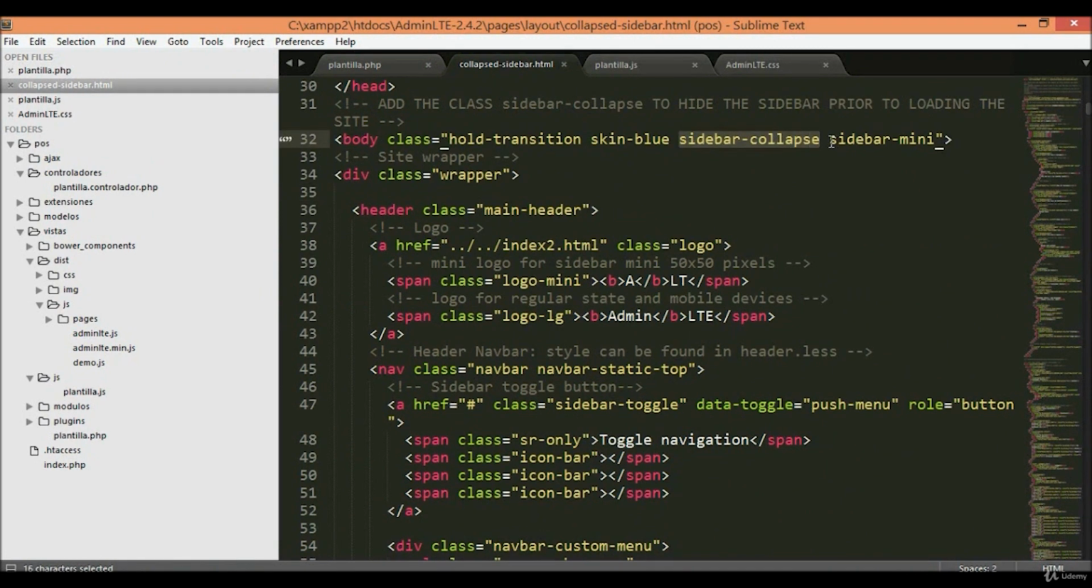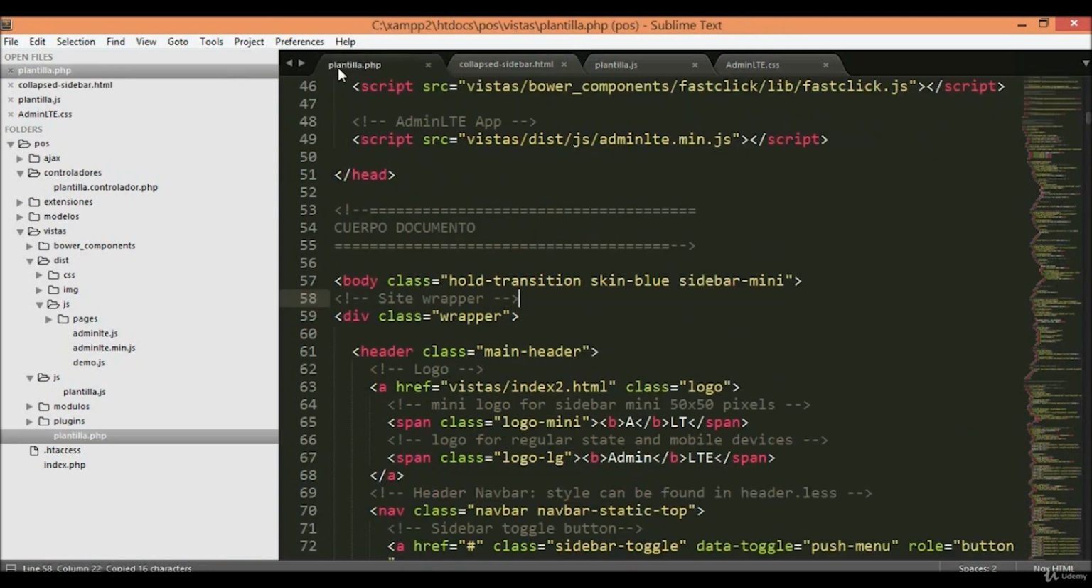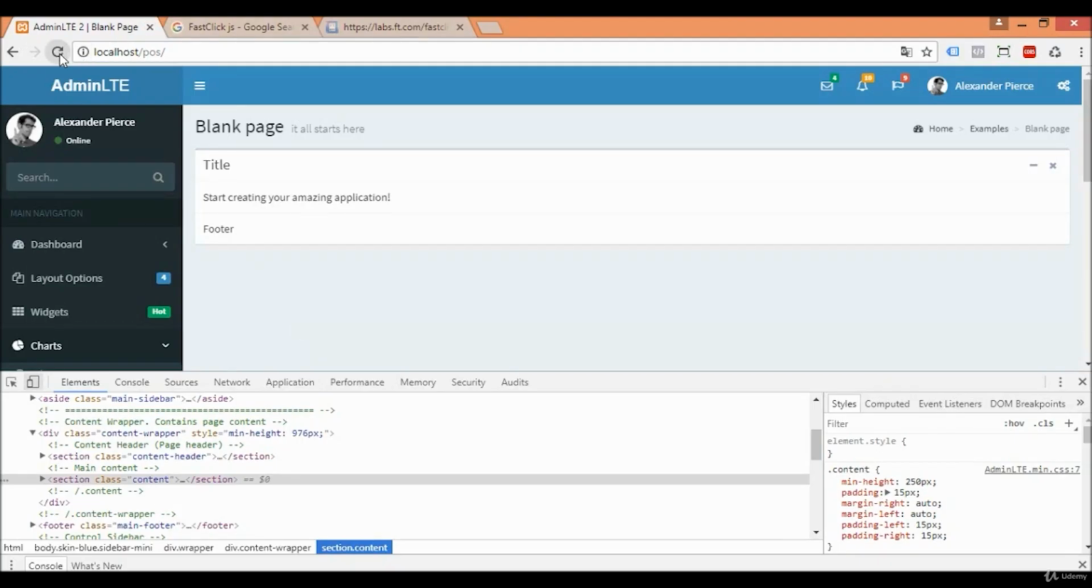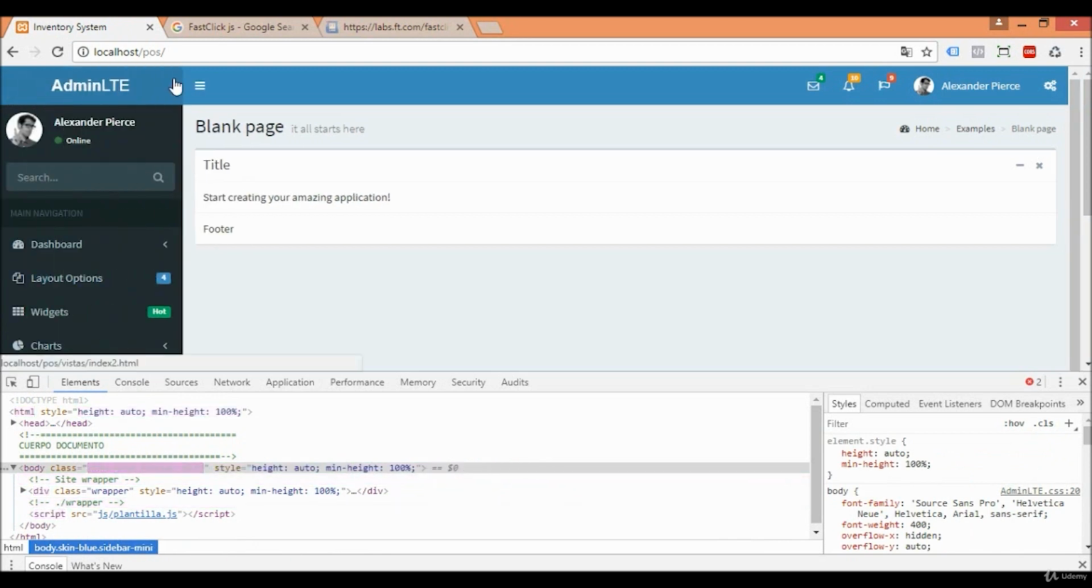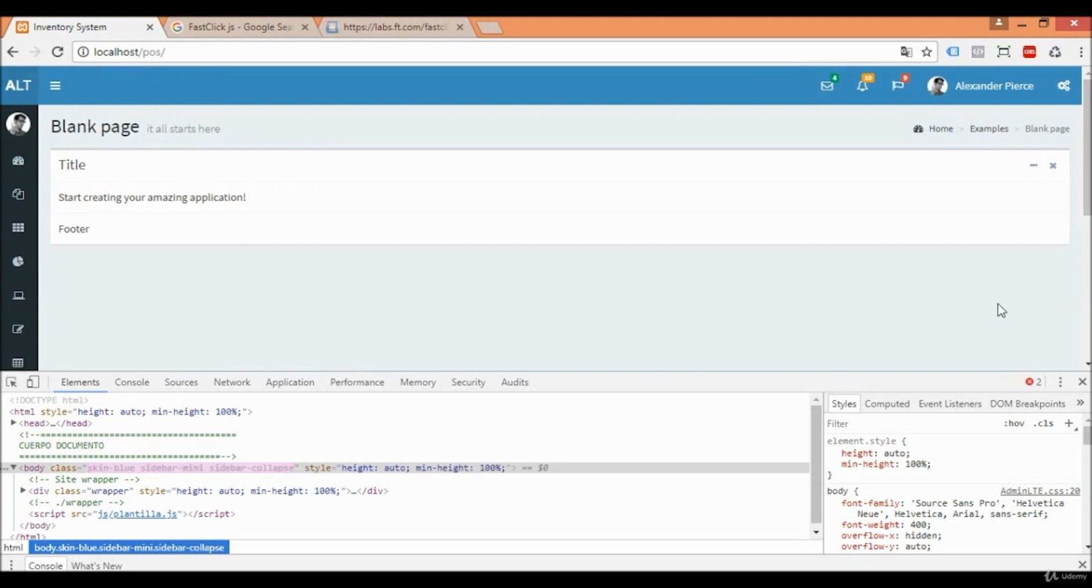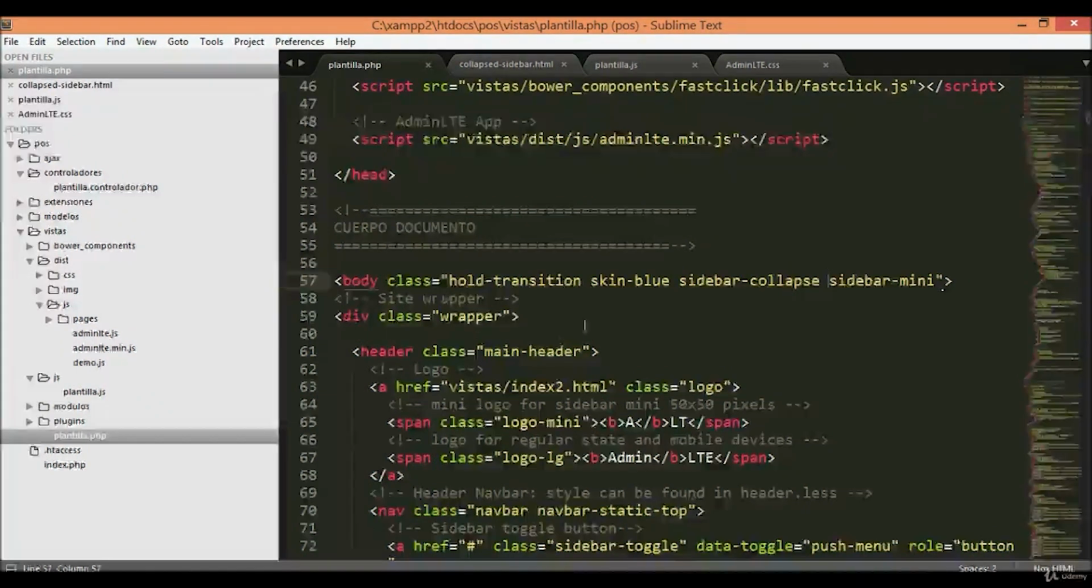It shows an extra class in the body. Sidebar collapse before the sidebar mini class. So copy paste it before sidebar mini. When we refresh our page, it automatically makes the change and shows the sidebar menu collapse, and I can open it from the hamburger menu button. And this is what I want. I want more area in my dashboard and only show the icons for the menu items.